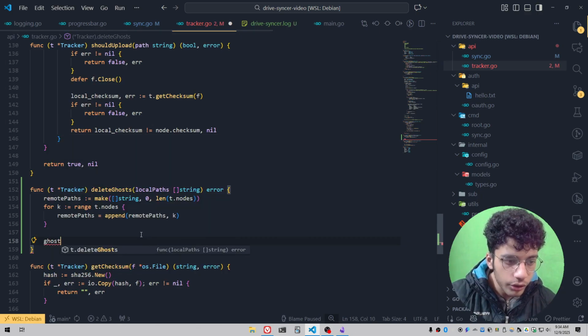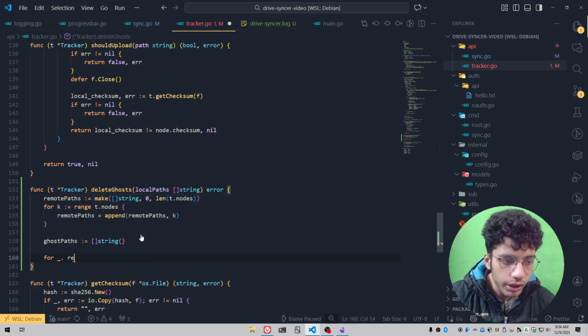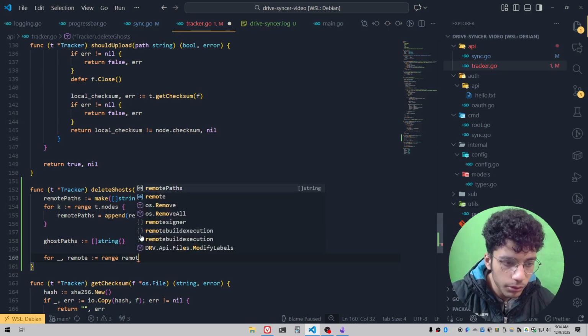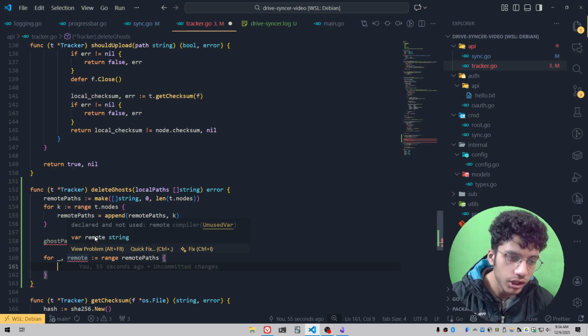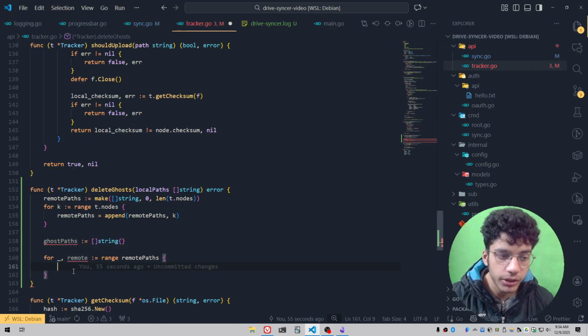I'm actually also going to create a list of ghost paths, and this is also going to be a list of strings, and then we can loop over everything in the remote paths list by saying range remotePaths. As you know, when you loop over a list, the first variable you get is going to be the index of the list. We don't really need that because we're just concerned with the actual path. So I'm going to ignore the index over here by using an underscore for the variable name, and I'm just going to use the remote variable over here, which is going to be the actual path.